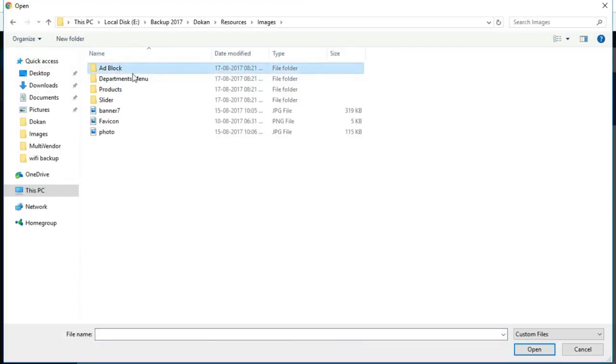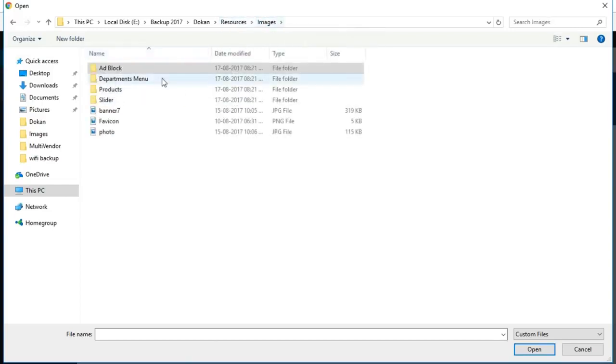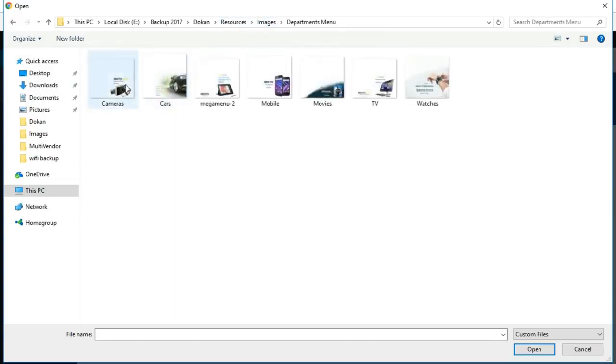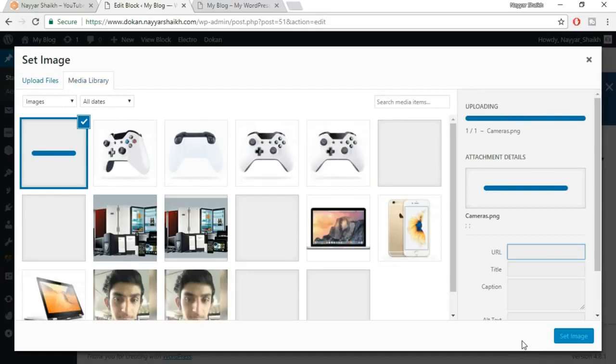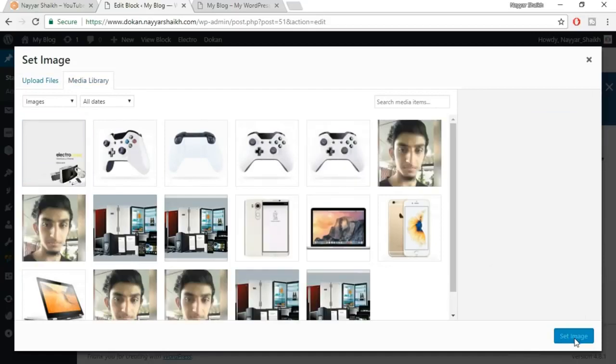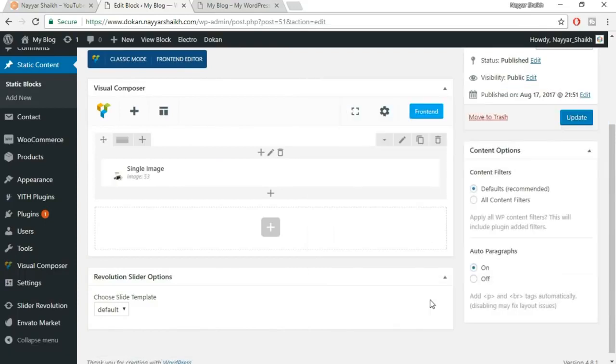Now let's see, add blocks, which was the image. Okay, departmental menu, this is the image. Select this camera, click on open, click on set image. Okay, now click on save changes.